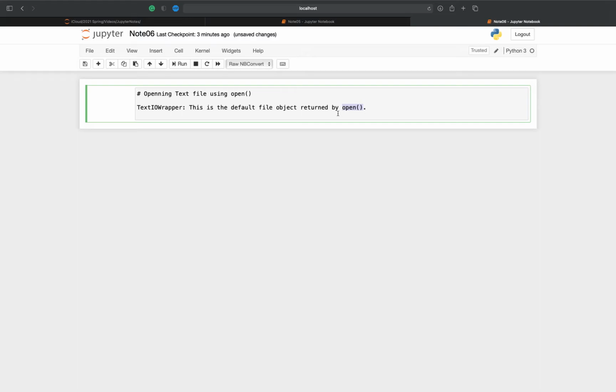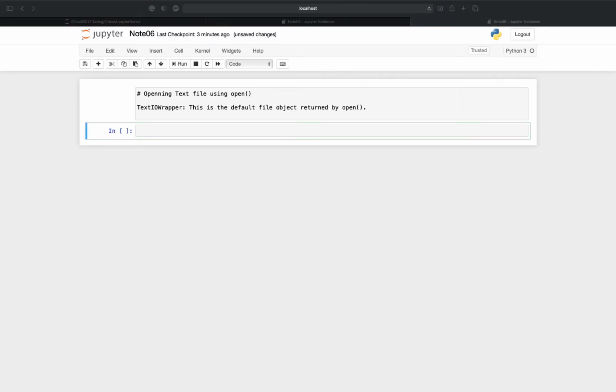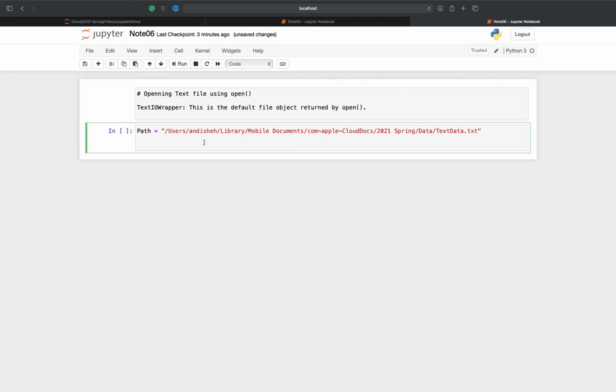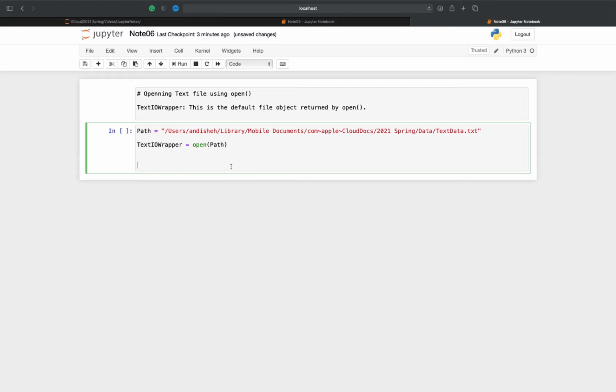Open, as I said, is a built-in function in Python. Okay, so now you should be familiar with what I'm trying to define here. I'm defining a path. I have a text file which has the extension .txt, right? And I'm going to create a variable text IO wrapper. You can name it anything. I'm just writing this down because you remember the format of this file is different. And then this will be the way we open a text file.